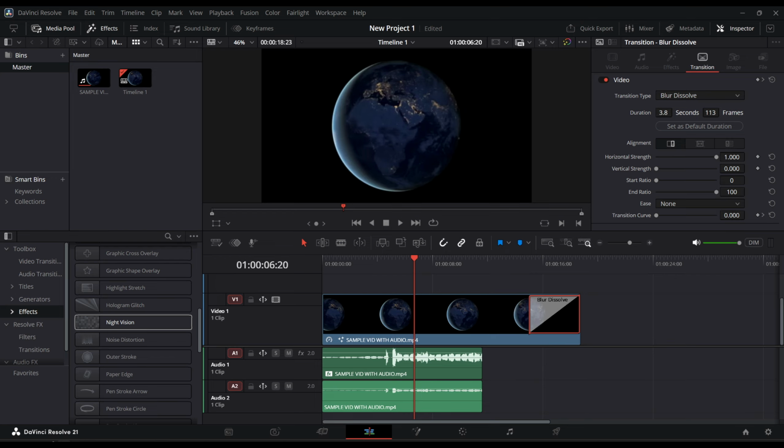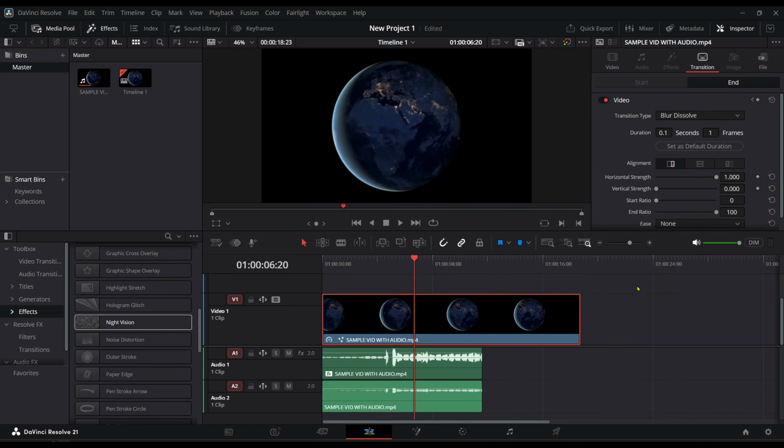That's completely normal. Take a moment to look through the available options in the inspector and adjust the settings as needed. This is where you can customize how the transition behaves and refine the look of the effect so it fits more naturally into your video.